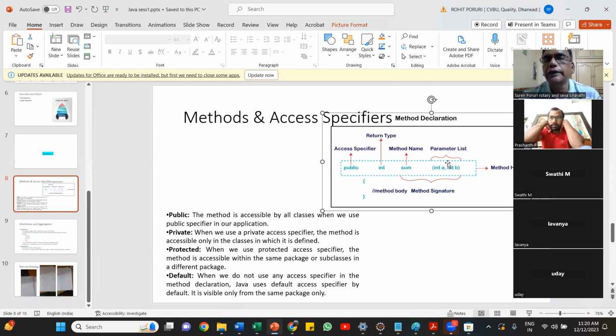So what is the return type of that method? After the execution of the method, what value does it return to the calling method from the called method?